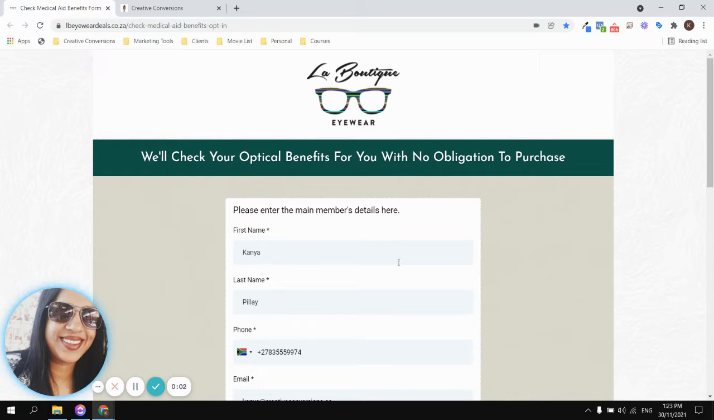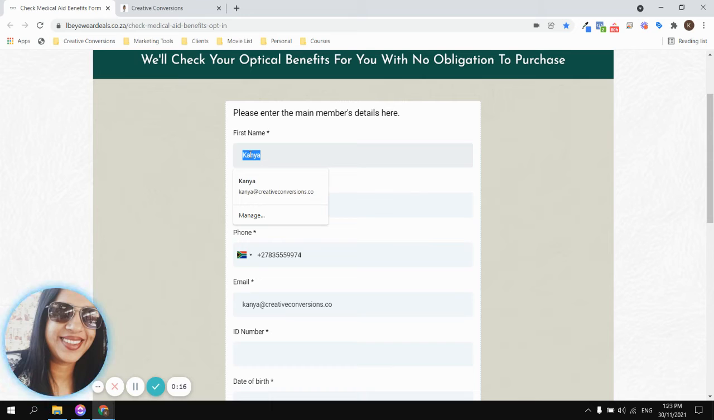This is how your medical aid funnel will look. If somebody clicks on a button to check their medical aid benefits, they will land on this page and it says we'll check your optical benefits for you with no obligation to purchase. And here you can enter the patient's details.